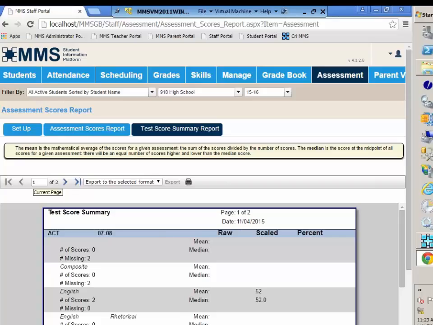All right. So this is the limit. This is what we have to view in the staff portal. So now let's log in as my teacher through the teacher portal.